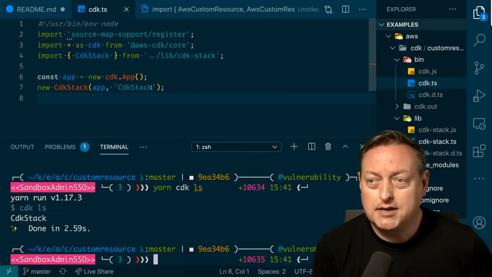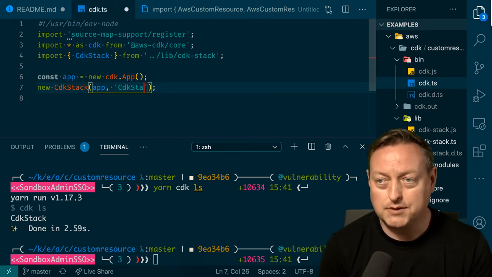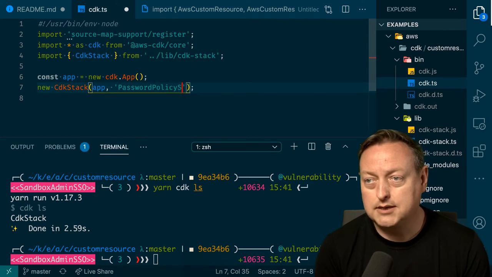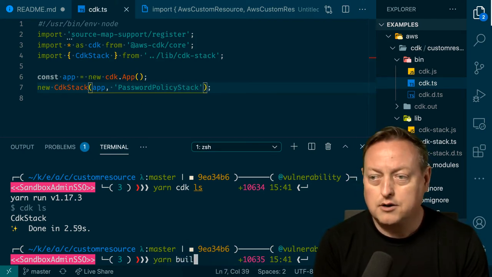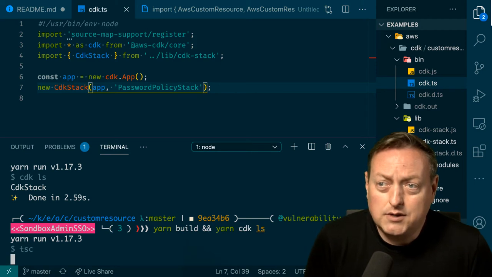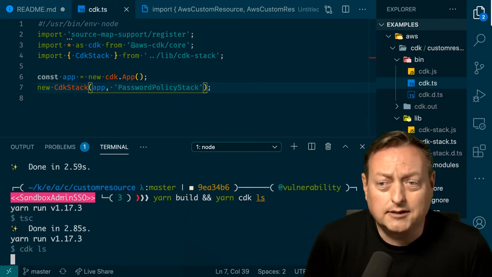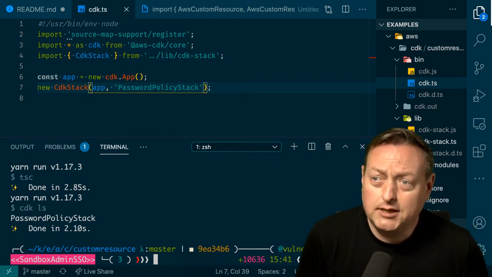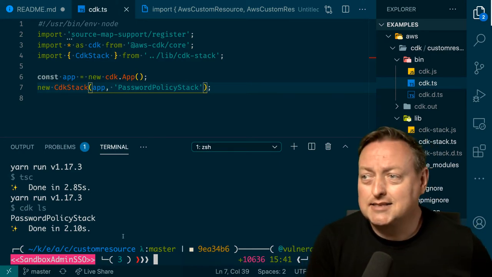So I'm going to change this name just so you can see where the name comes from. And so we're going to call this password policy stack. I'm going to save that, and I'm going to run yarn build and yarn CDK ls. And so we're going to recompile that and see now we should have a stack called password policy stack. Now we've called it password policy stack. Really easy. So what's inside that stack?